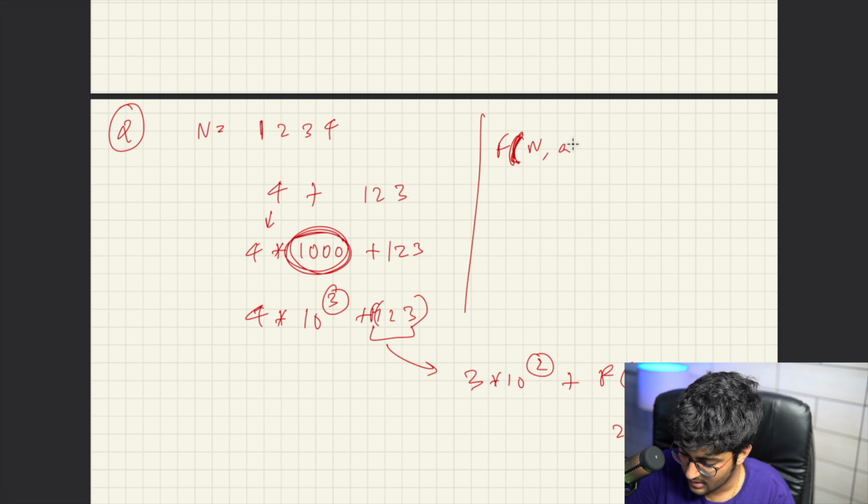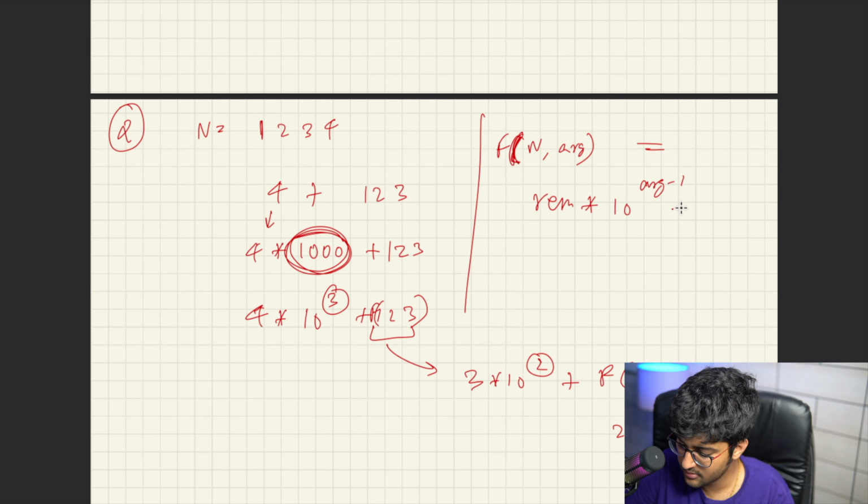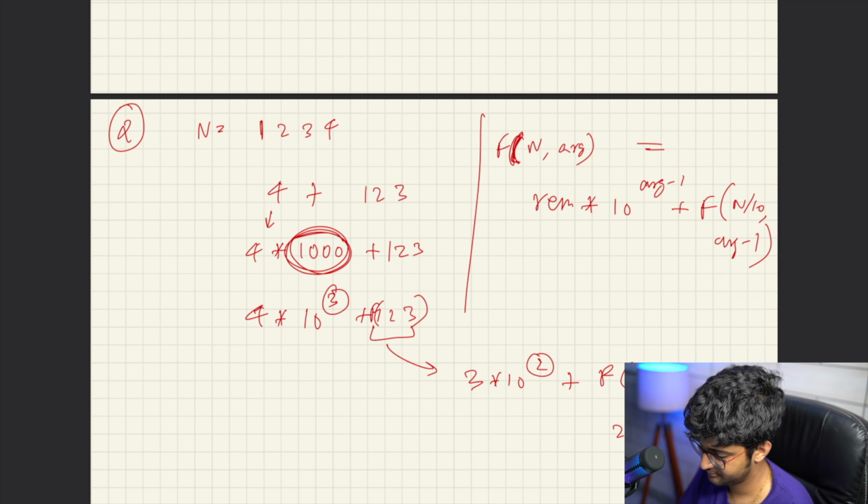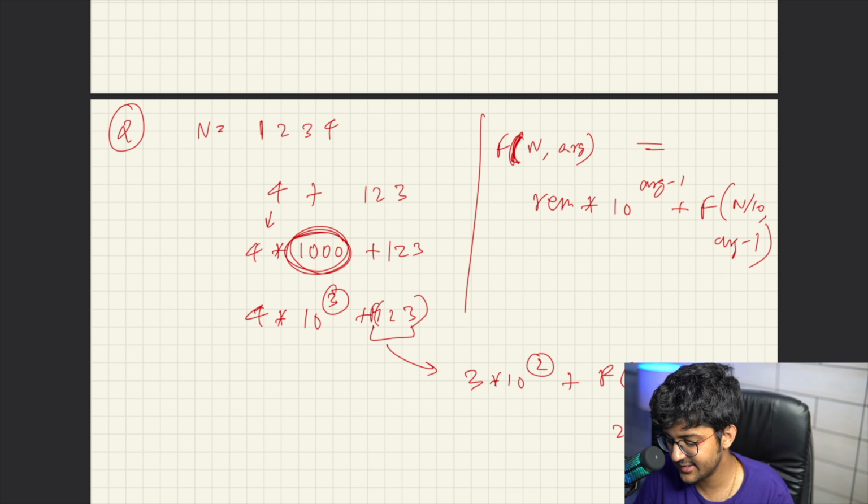N and argument is actually going to be equal to remainder multiplied by 10 raised to the power argument minus 1, plus reverse. What do I want to reverse? N divided by 10, and argument will now be reduced, if it was 3 then 2, so argument minus 1. That's it. That is it. As simple as that. Okay, so I hope you're able to understand.